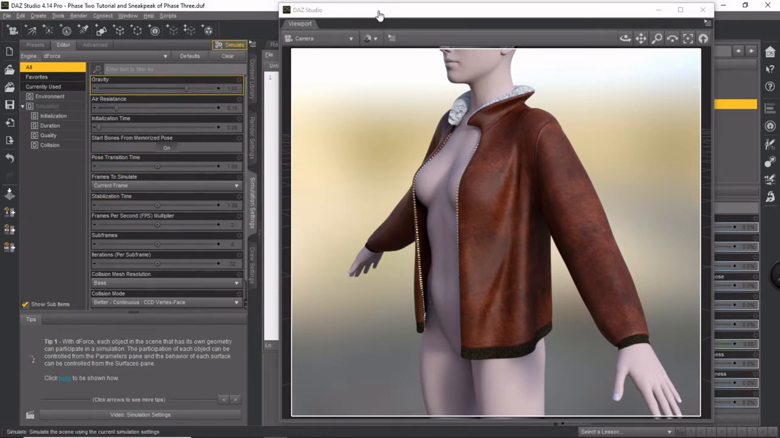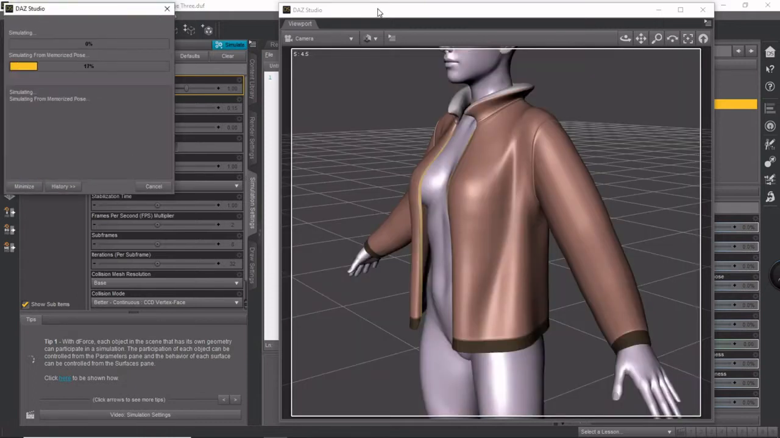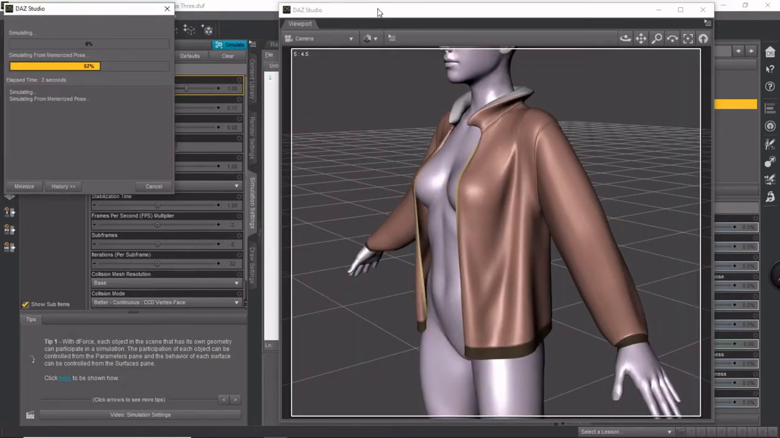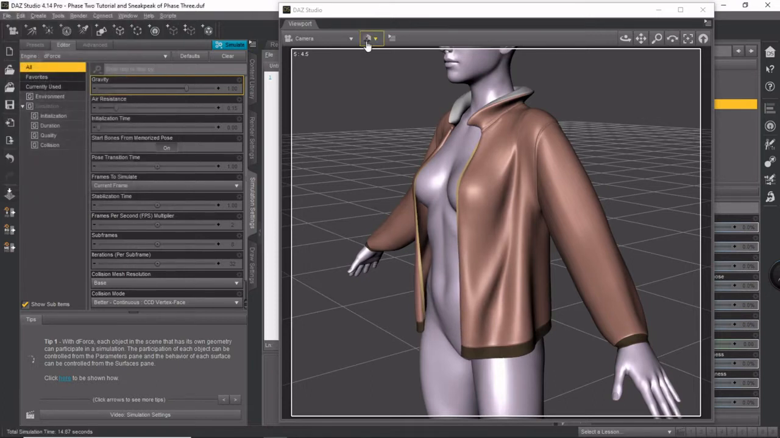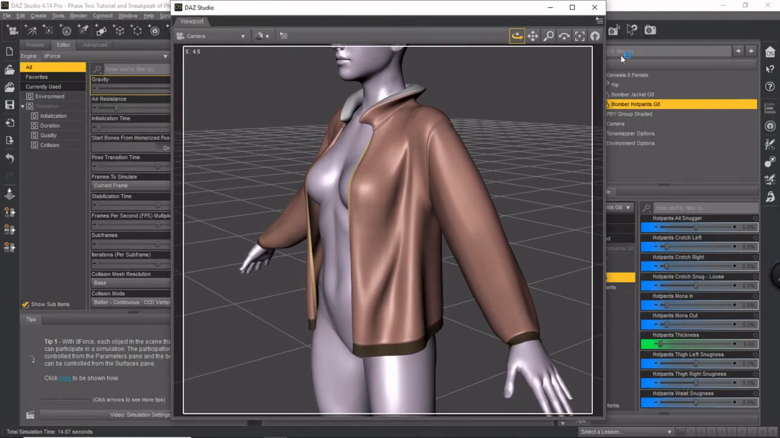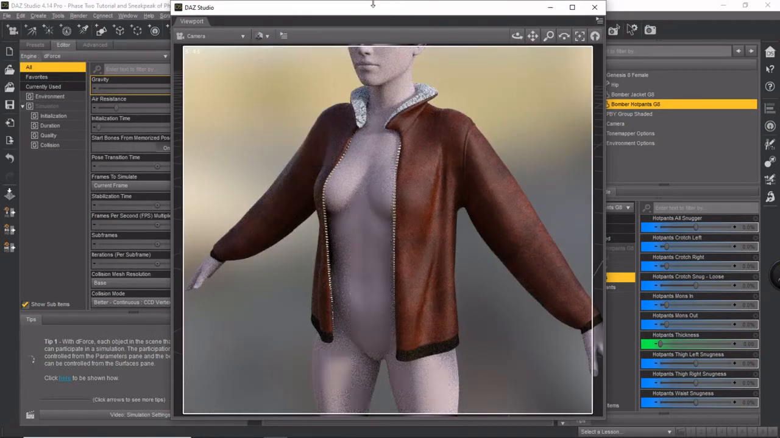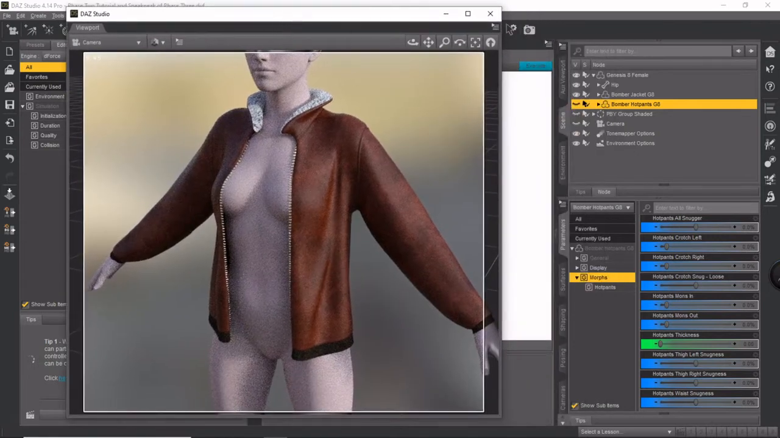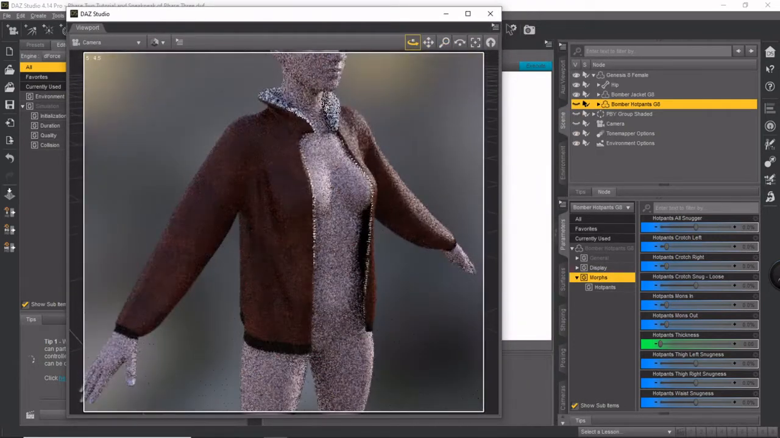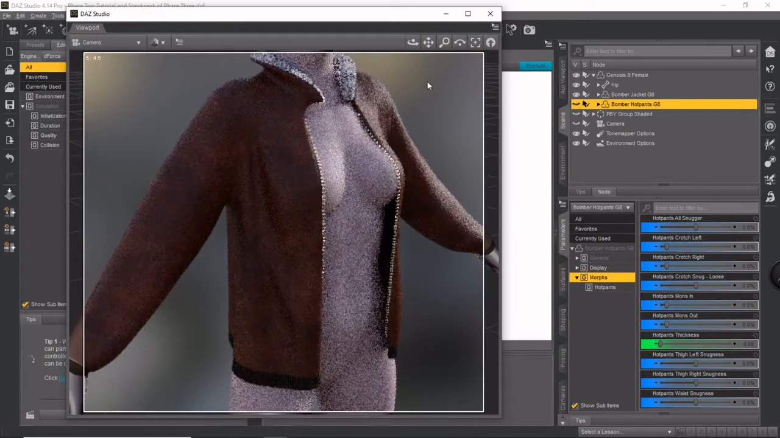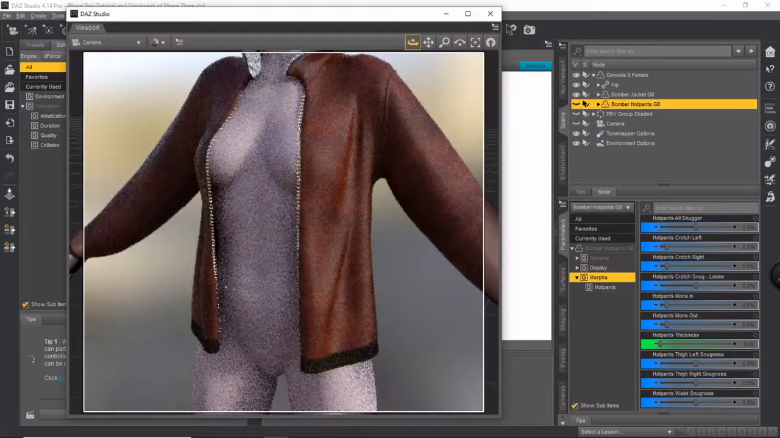Let's go ahead and simulate. And you can see that it falls down very nicely, hangs on the character very nicely. And remember, this is running in iRay preview mode. One thing I've noticed about 4.14 is that this iRay preview mode seems to take longer to initialize than in 4.12, but once it is initialized, it performs pretty well. So I'll accept that trade-off.